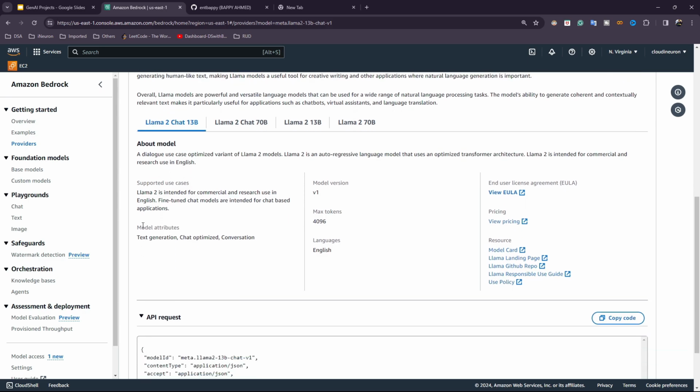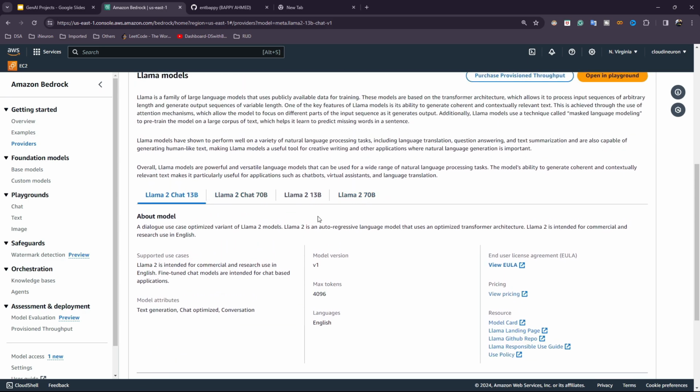If you want to perform question answering and chat operations, you have to use the chat models. And if you only want to generate text, or do sentence completion, at that time you can go with this particular model.